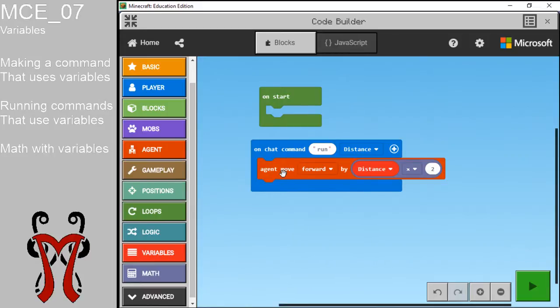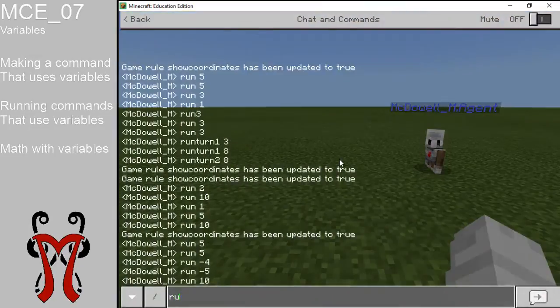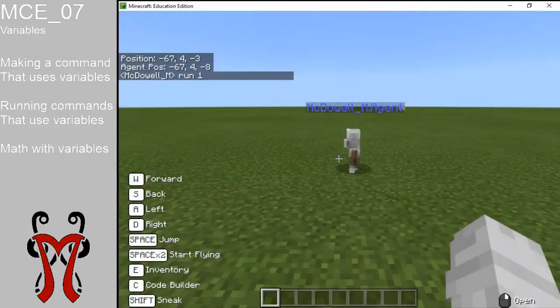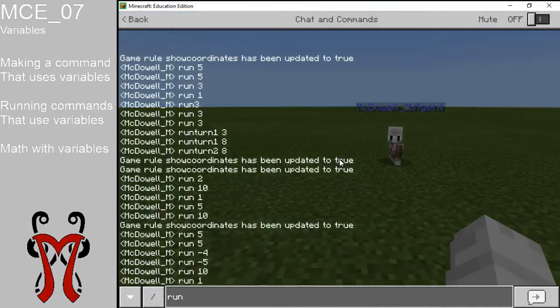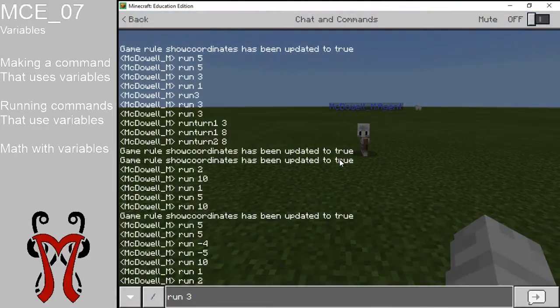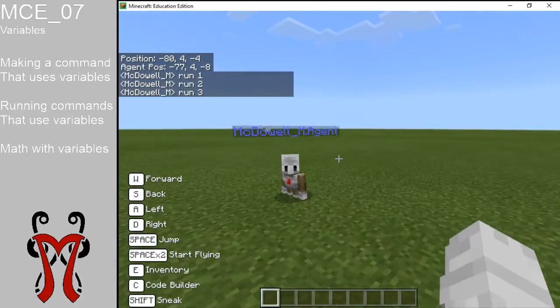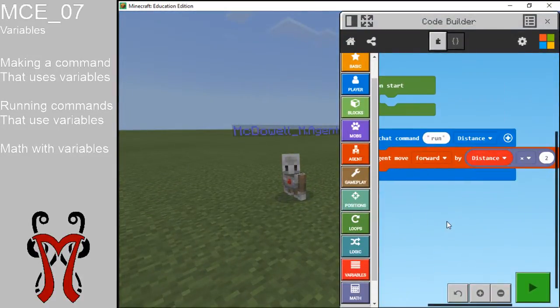So it's actually a few blocks that are on top of each other. But really what you're doing is you're saying, I want to move forward by whatever number I type, but I want it times 2. So now if I go back into my game and I type run 1, he will run forward 2 blocks. If I type run 2, he will run forward 4 blocks. And I'm sure you get the idea. If I do run 3, he'll move forward by 6 blocks. This is how you can use math with variables.